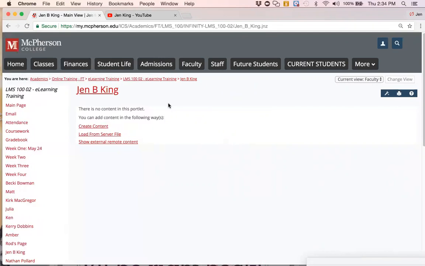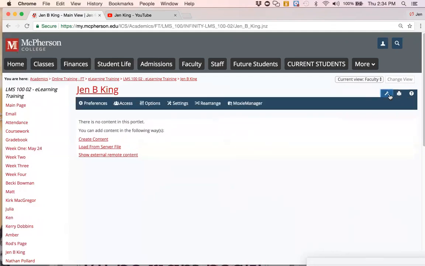In fact, we're going to add features to this page, and we can do that because we made it a freeform content page. Right over here, this is definitely different than the previous version of eLearning. If you click this little gear in the upper right-hand corner, it gives you a drop-down menu with options for how we're going to build our course. So we have preference, access, options, settings, rearrange, Moxie manager. All of those were there before. It just looks different, and we have to click the gear to get to it.